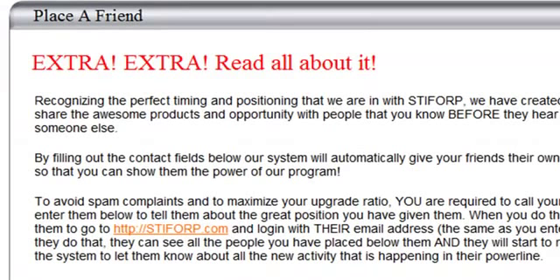And right on this page, you'll be able to read some of the highlights and some of the key points about this feature. Recognizing the perfect timing and positioning that we are in right now with Stifforp, we have created a way to help you share the awesome products and opportunity with people that you know before they hear about it from someone else. By filling out the contact fields below, the Stifforp system is automatically going to give your friend their own pre-enrollee position so that you can show them the power of the program.